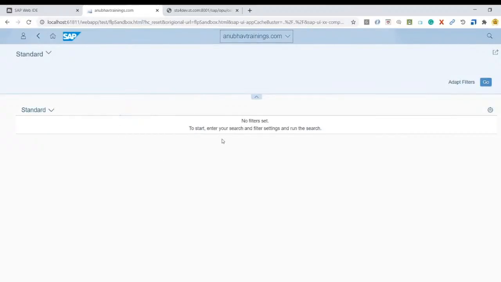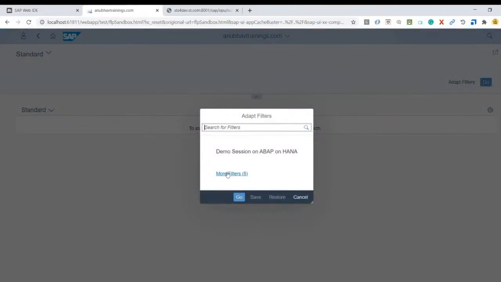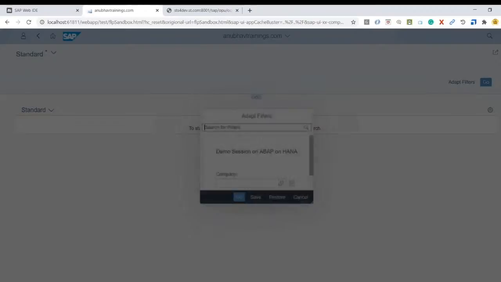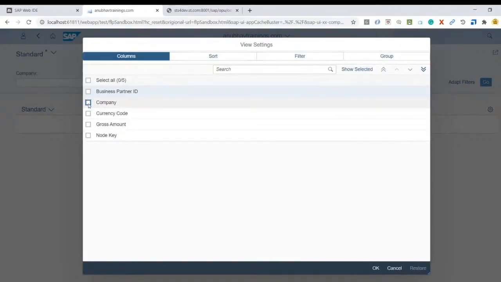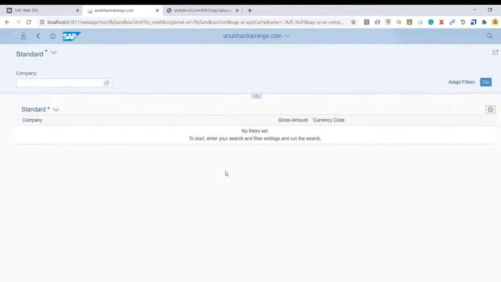And now what you see is an empty screen. So right now I don't see any search filter or any kind of columns in my table. That's fine. I'm going to go and select my filter as my company name, and I will also select my columns in the right order I want. And I say, okay. So I've got my company, gross amount and currency code columns, and I've also got company name as a filter. So that was exactly the requirement from the functional side to be able to develop a report like this.